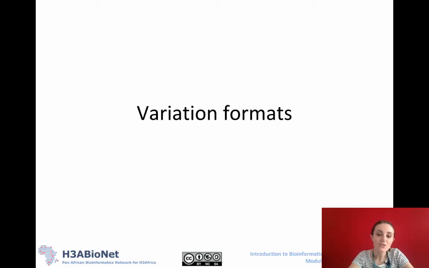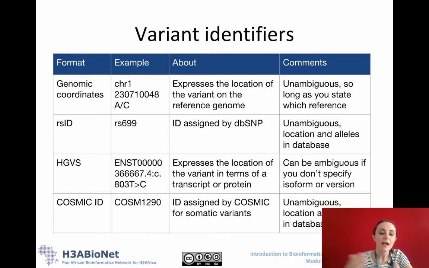So the next thing I'd like to talk about is variation formats. When you're working with genetic variation, you'll see it in numerous different styles. One of those styles is just prose, which hopefully you can interpret, but some of the other styles you might see are genomic coordinates. So this expresses the location of the variant on the reference genome. And this is quite nice because it's unambiguous.